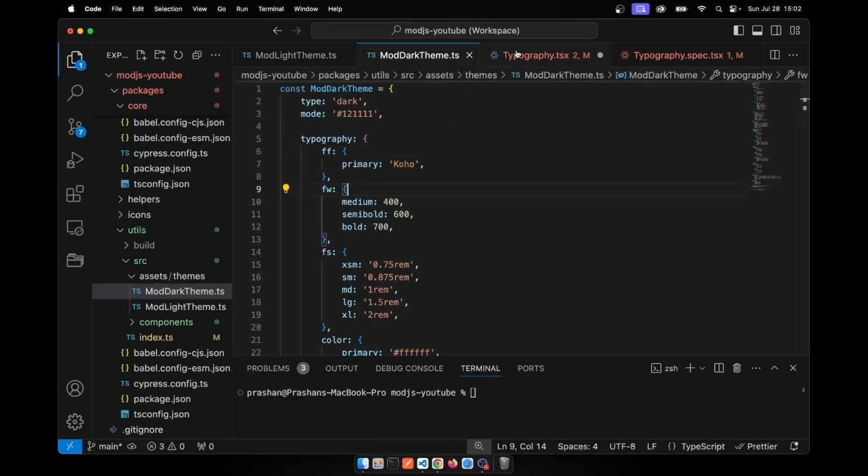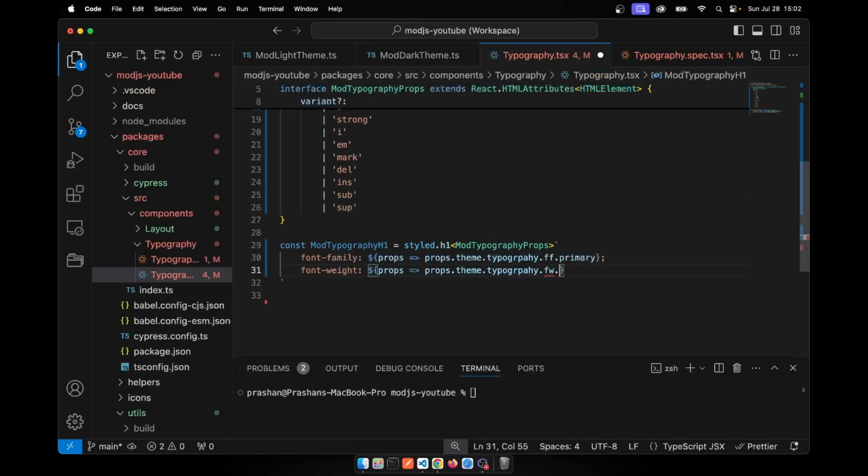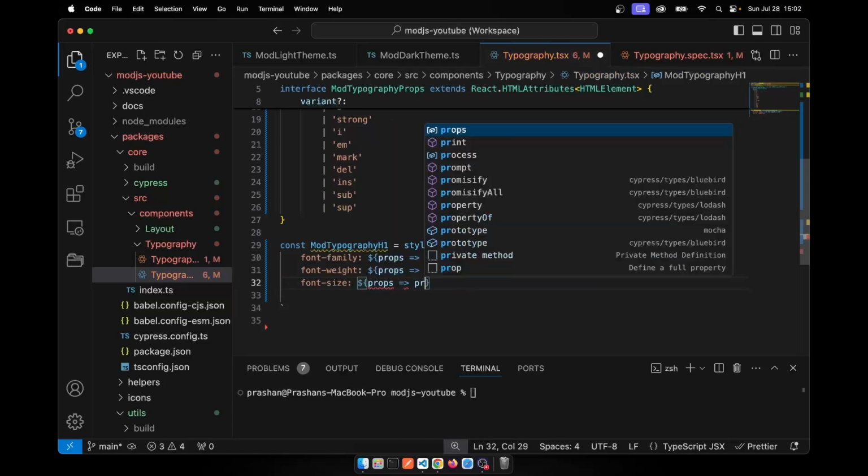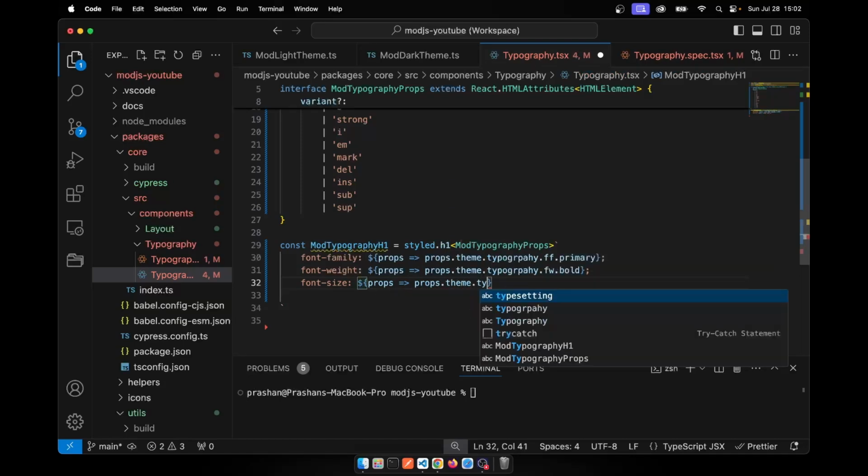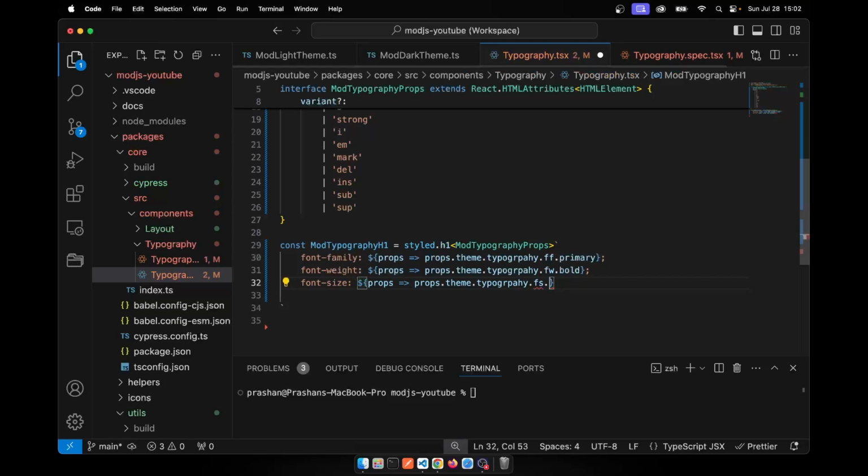Props.theme.typography.fw, that is font weight bold. Okay, fw.bold. Put a semicolon in the end. In styled components, if you do not put a semicolon, you get an error. Okay, font size, props, this will be the bigger font size, theme dot typography dot font size dot extra large.